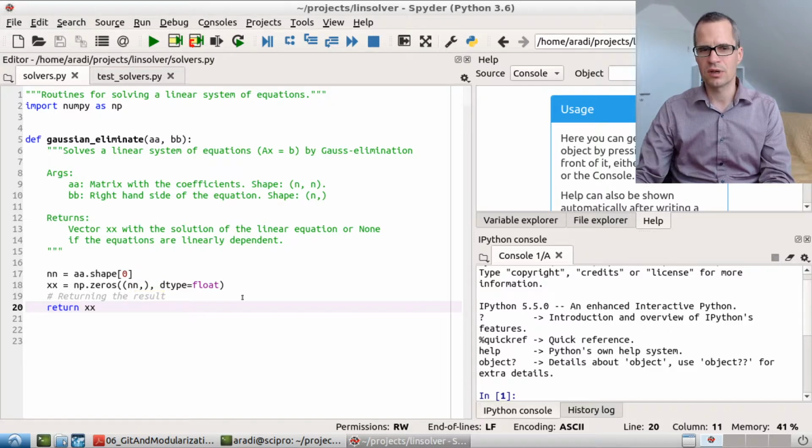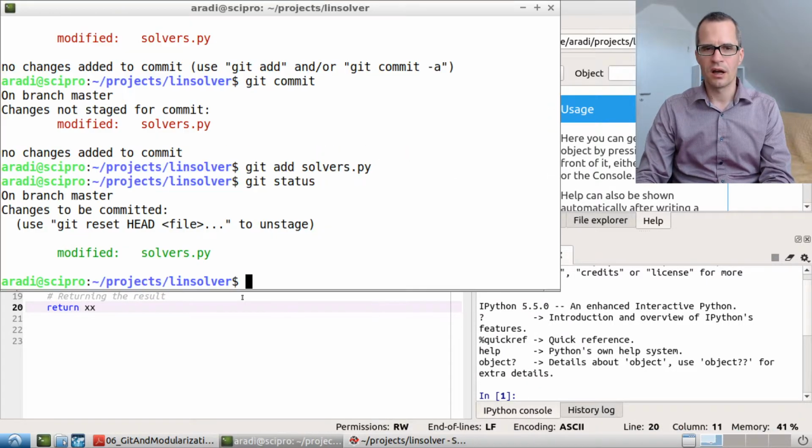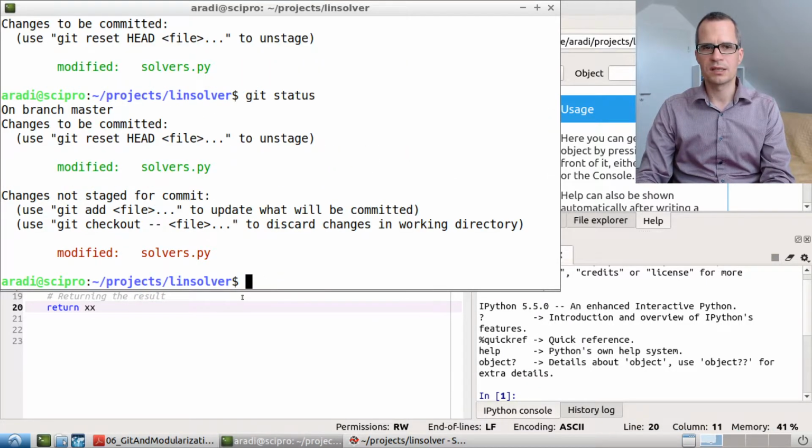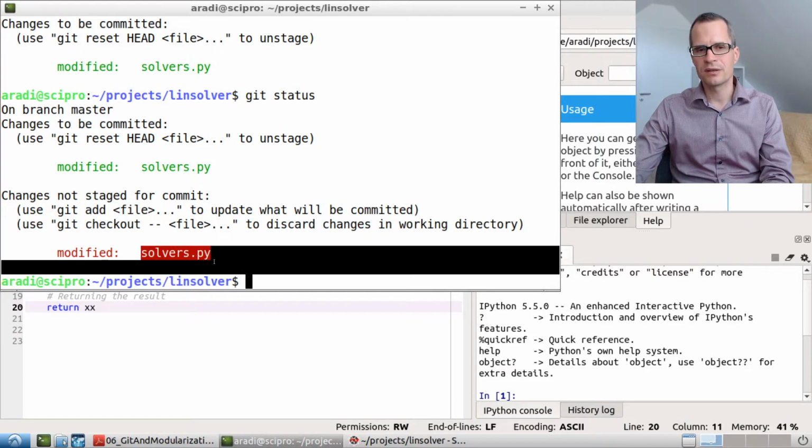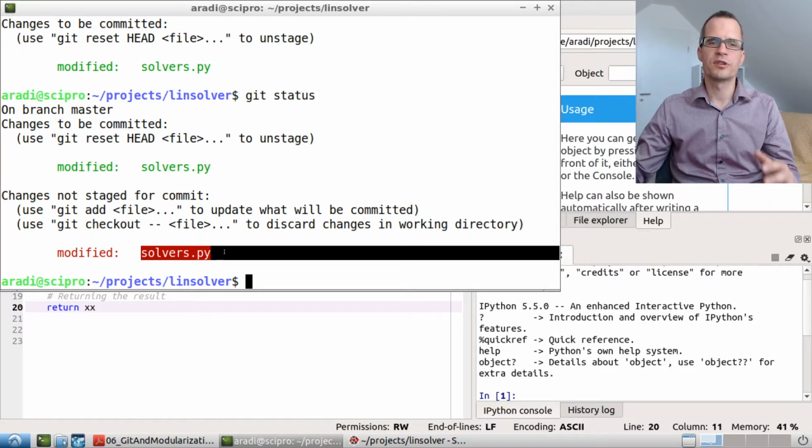So I'm just doing it to demonstrate here the effect. And now if you do git status, you see that there are two different things. First of all, if you would make a commit, then there would be a modified solvers.py, but this is the stage which the file had when we executed git add the last time. However, since then there were some other changes, and those changes won't be in the records.